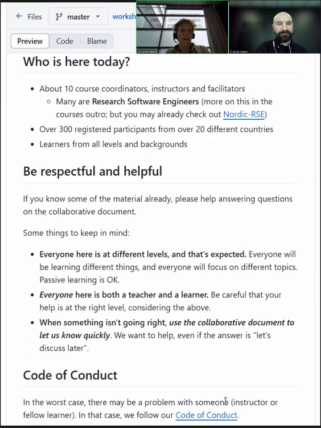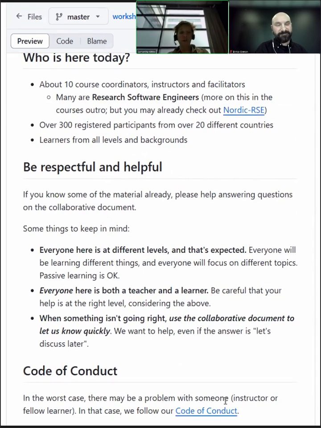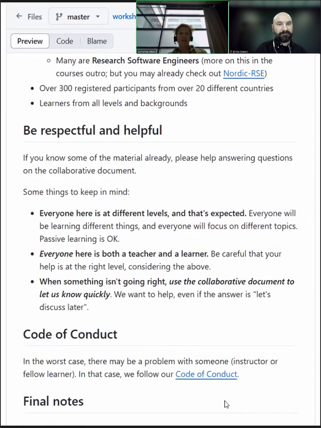Who is here today? We have about 10 course coordinators, instructors, and facilitators for this workshop. You'll get to know them during the whole of this and next week. Many are research software engineers, and if that sounds interesting to you, we'll be talking a little bit more about that in the workshop outro on day 6. We have over 350 registered participants from over 20 different countries, which is very exciting. And we also have learners from all levels and backgrounds.